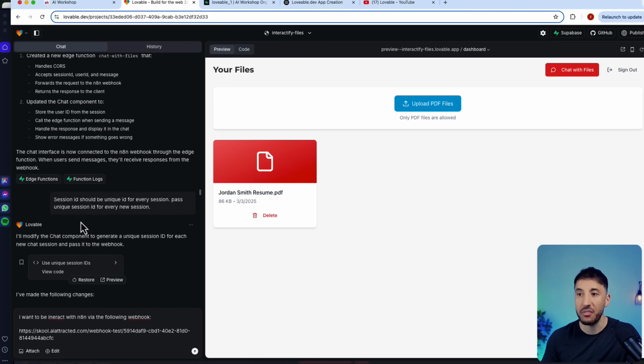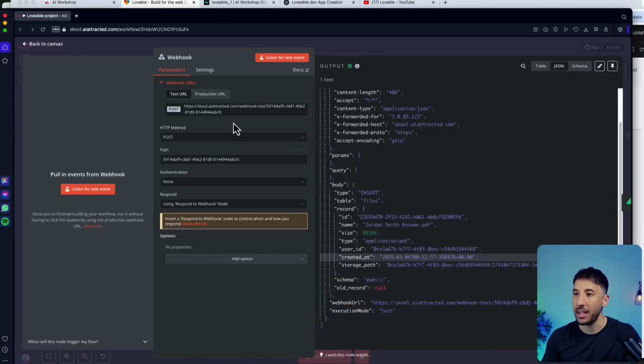So same thing. And if you run into issues, you just go back and forth with Loveable and say, hey, I'm running into this error, fix this, right? Or if something else happens, you just go back and forth till it will figure out exactly what you want. So essentially that's how you interact with your n8n from the back end.